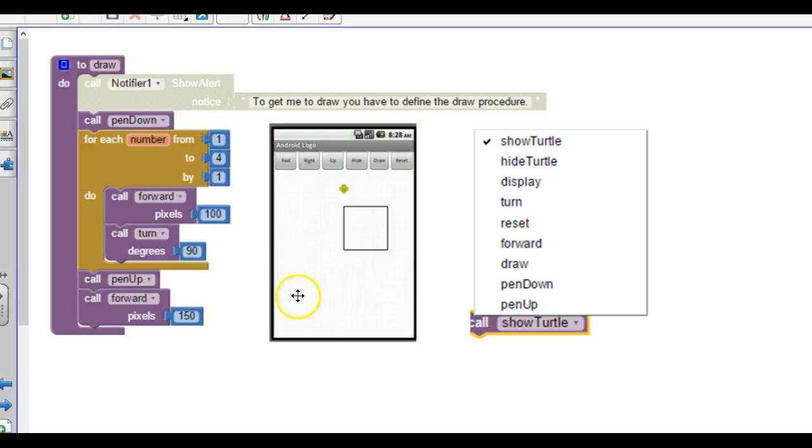So we have call forward, we have call turn, call pen up, call forward. Notice we can put in values for each of these. So we can choose a certain number of pixels, or we can choose a certain angle to turn at rather than just being 90 degrees.